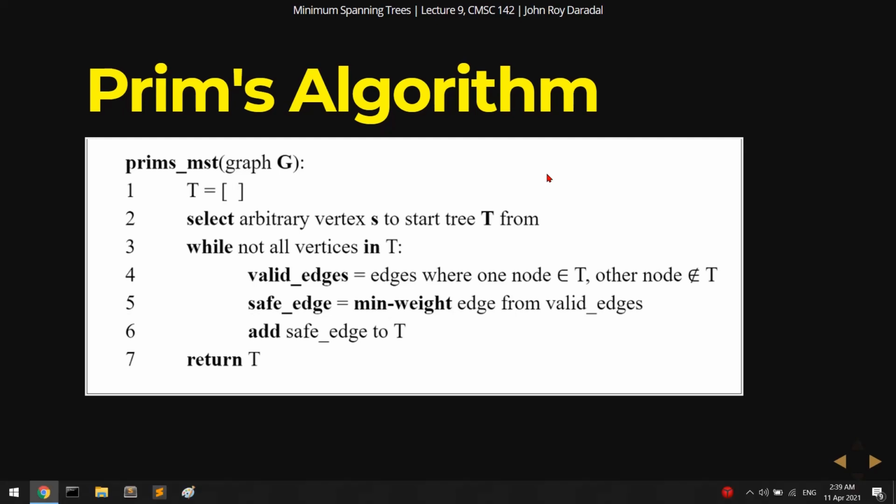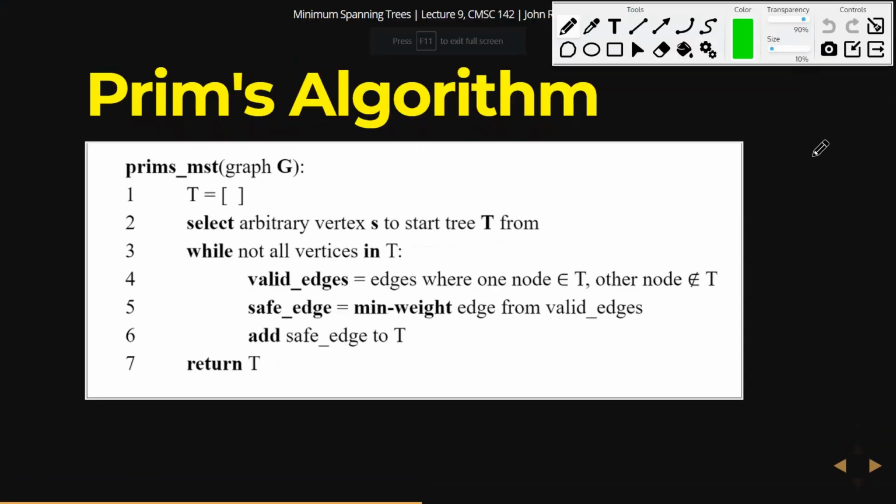Because if one is already processed while the other one is not yet processed, okay, so this one is part of the tree already, the other one is not yet. So if we pick this edge, then we would be expanding the tree by adding this unprocessed node. Now, if the two nodes are already processed, then there is no point in adding this edge anymore because these two are already connected or part of the tree, right? So that would be useless.